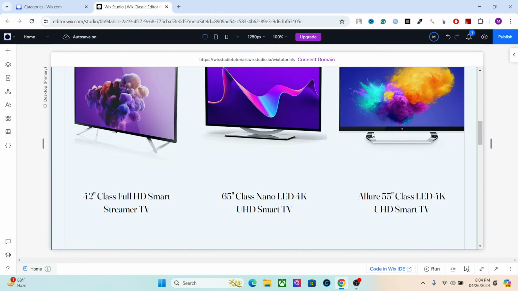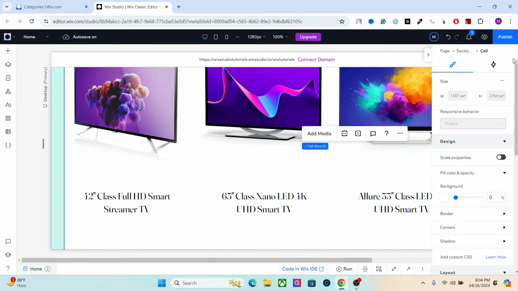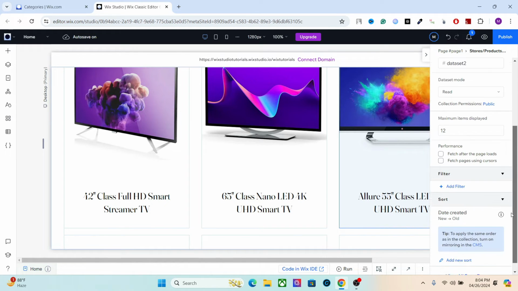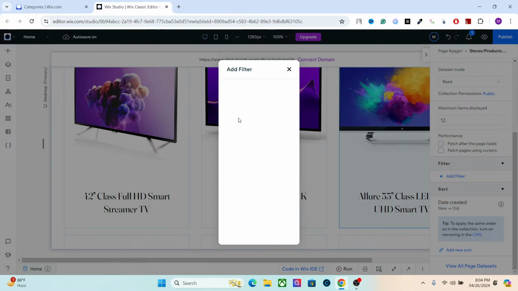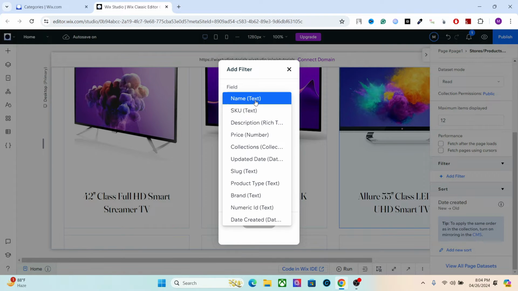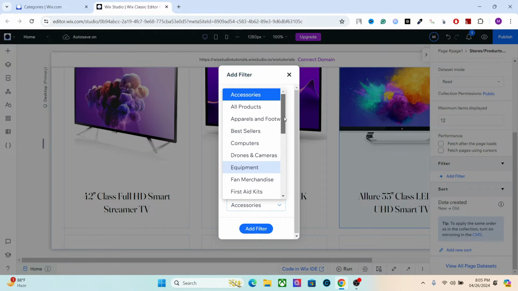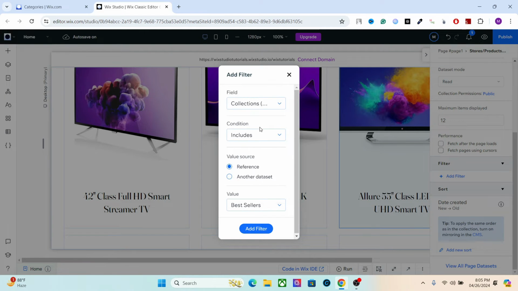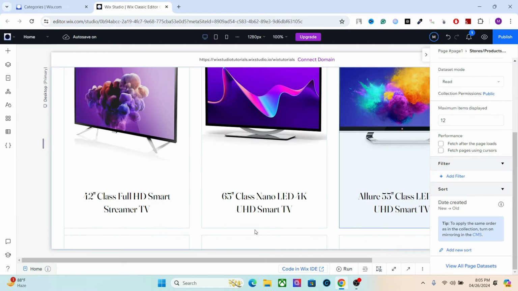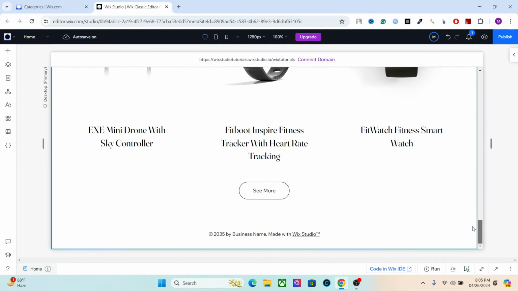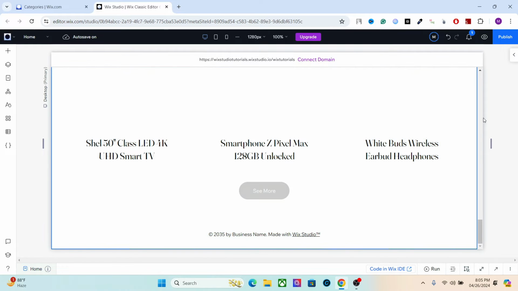Another thing you can do is add a filter and show products from a particular category. So let's go back to the dataset, select dataset settings, add filter. And from here you have a lot of options. So for example, let's go to the selection and you can select a category from here. So let's, for example, select best sellers and add filter. Now this product section will only show the products from one category, the best sellers.